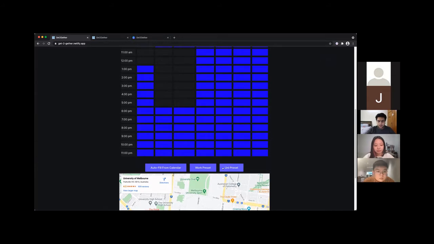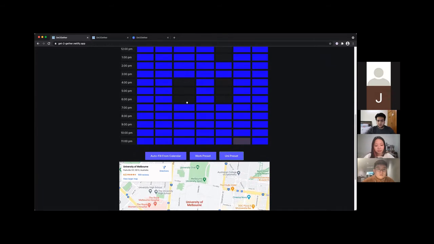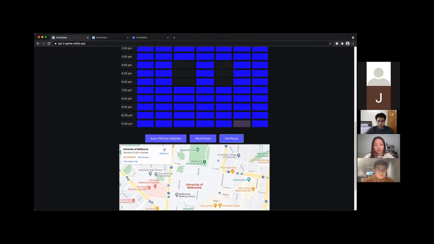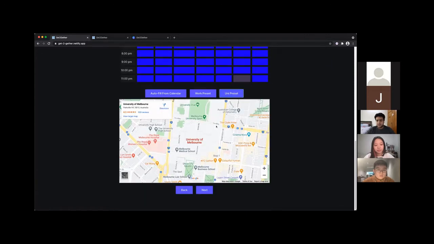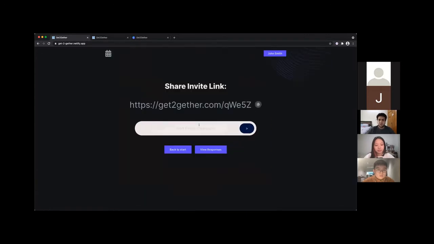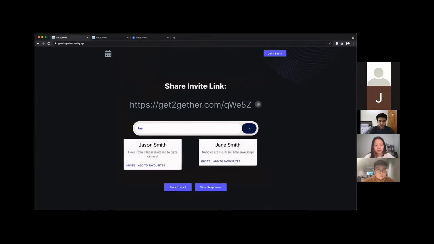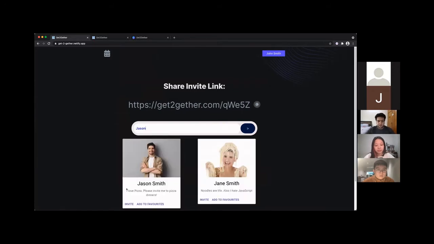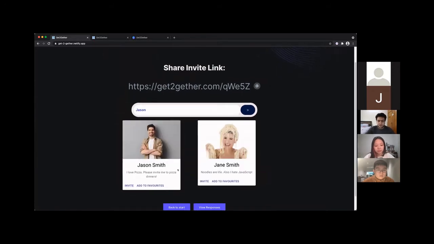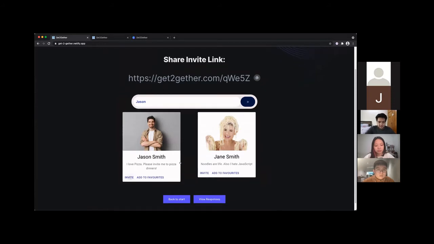Free to do that. Let's just go with our autofill for calendar for now and move on. Right. Now you can either directly invite someone, indirectly invite by sharing this link, or if you've added them to an event before, you can directly invite them from here. Let's invite Jason, for example. He probably would like to be in the pitch meeting. So we're going to invite him.